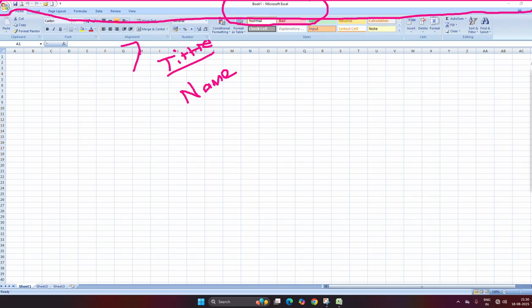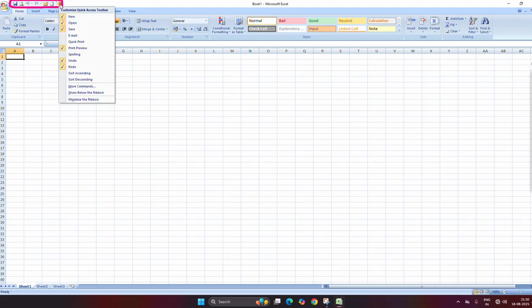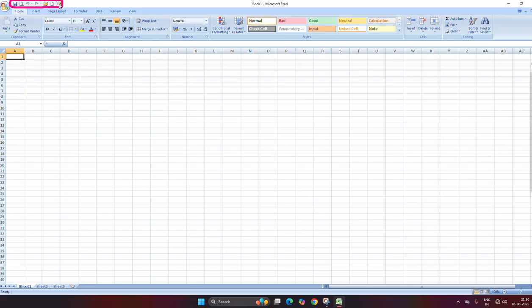See, on the title bar left side, there are some of the applications. The entire area we are going to call the quick access toolbar. See, if I keep the cursor here, it is going to show quick access toolbar.